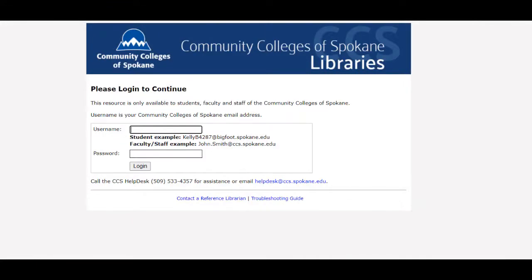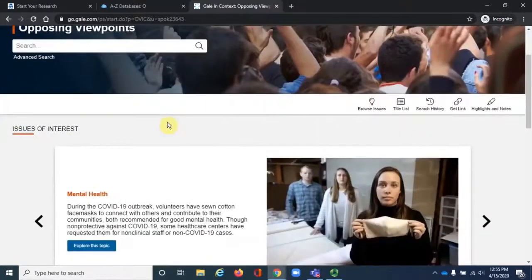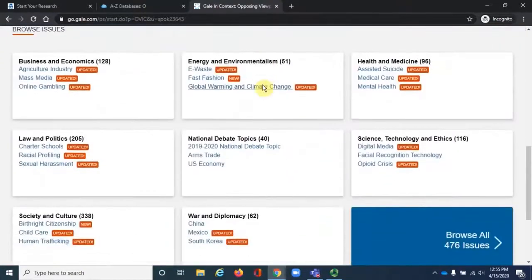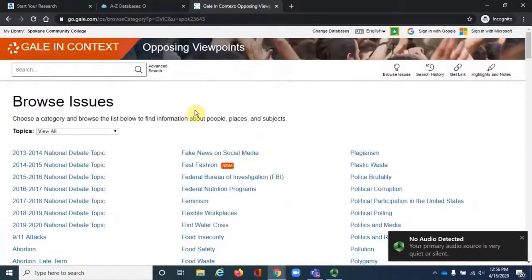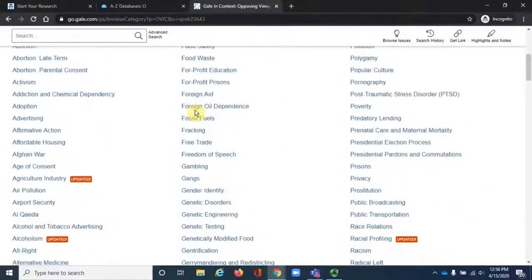You will be asked to log in. You're going to use your Bigfoot email address and password. Opposing Viewpoints does have a search box that you can use. However, I recommend using their list of issues that they provide. If you scroll down the page, you'll notice that they highlight one, and if you continue, they sort them by different subject areas, or if you're interested, you can browse all of them at one time. And here they have an alphabetical list of all the issues that they've already compiled information on.